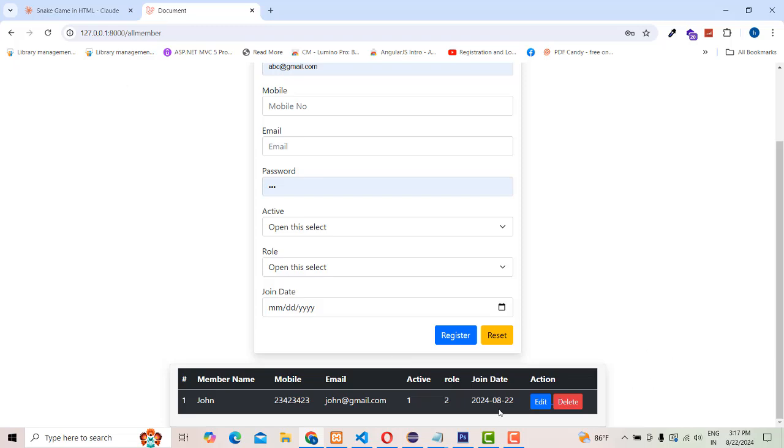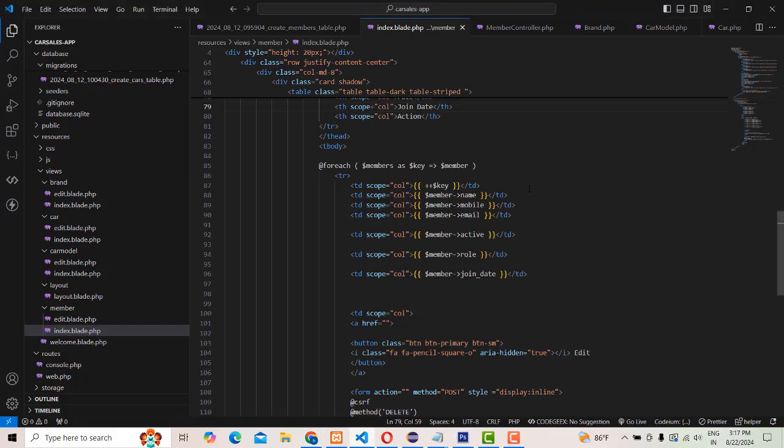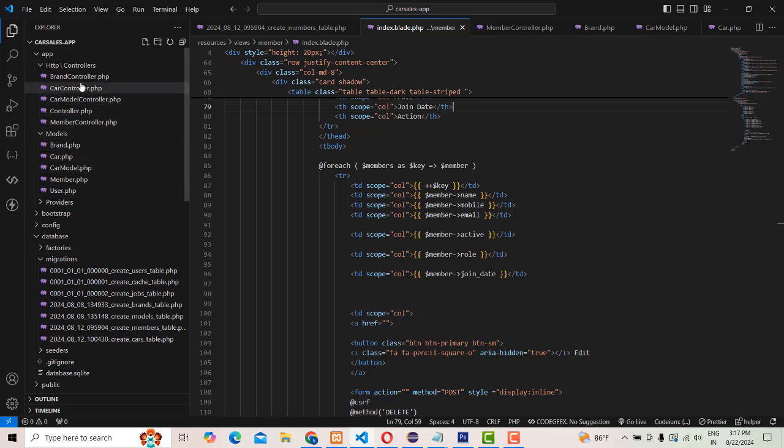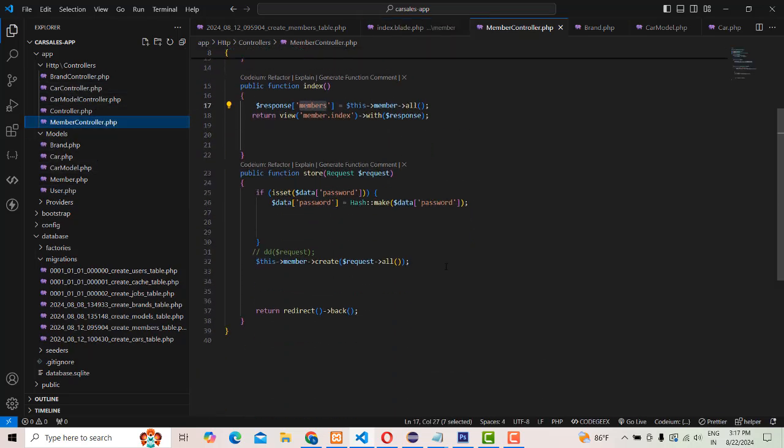Now another important thing we have to do in the member controller: while adding and storing the password, it should be hashed. How to store the hashed password: we write if the password field is set in the request, we have to get the password field only, set this password in the data as a hash format, and then create the record. You'll get it in hash format. So hash the password in the request data.